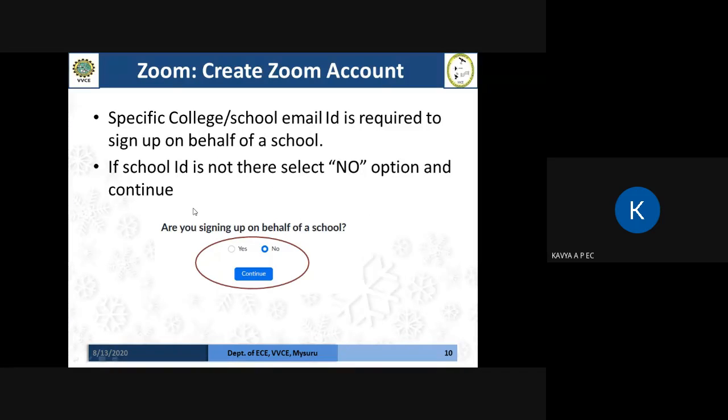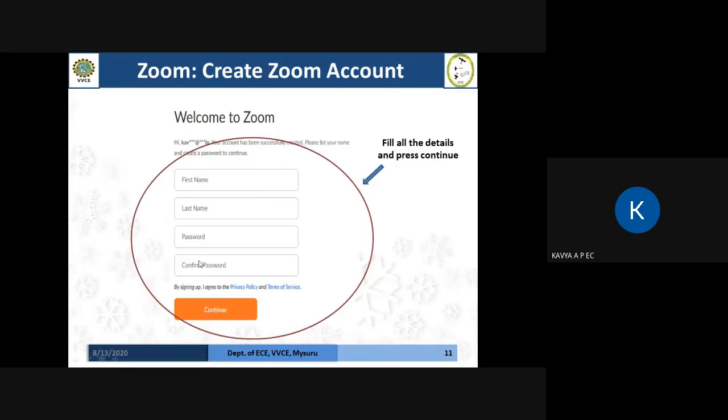Once you click on that activation link, it will ask you whether you are signing up on behalf of a school. If you're signing up on behalf of a school, you give it as yes. If you're conducting classes on your own, then you give it as no. I have given it as no. Once you give no, it will come to the next page where you have to fill in all your details: the first name, last name, password, confirm password. Then click on continue.